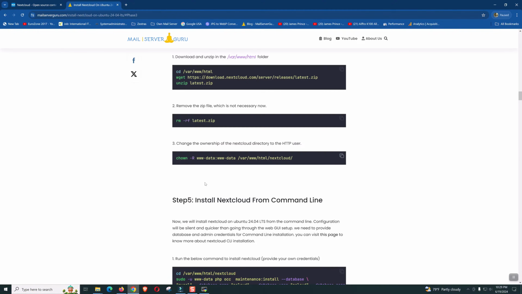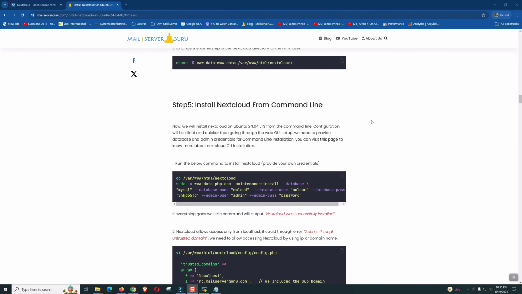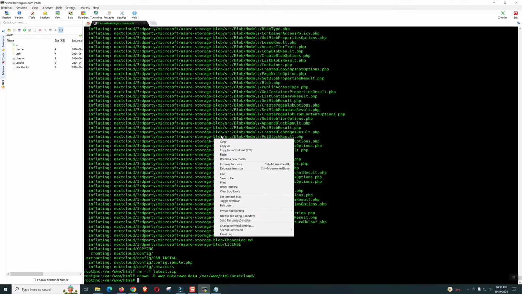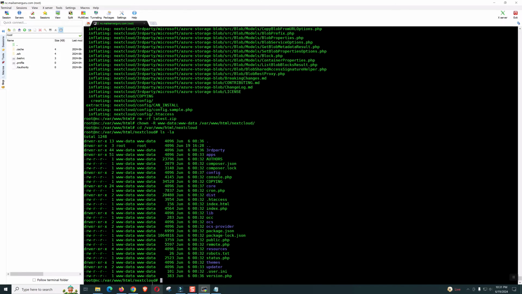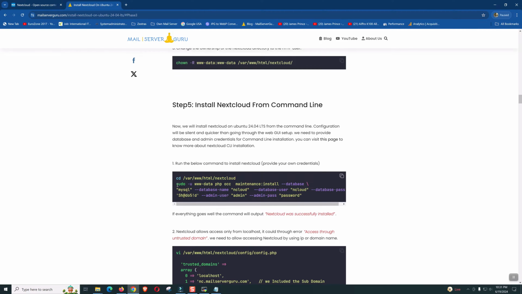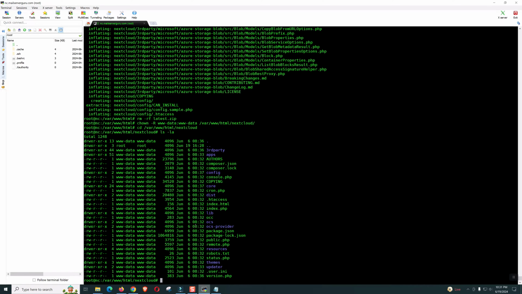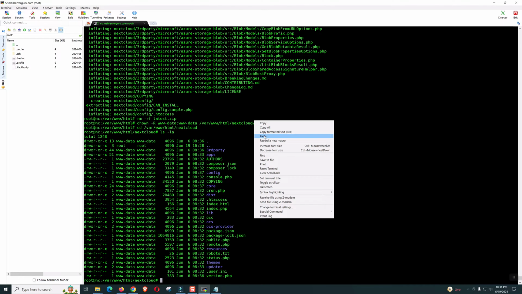Okay. Now we will install Nextcloud from the command line. It will be silent and faster than the web GUI setup. So for the CLI installation, we need to provide the admin credential. First, let's go to the Nextcloud folder. Then we need to copy the full OCC command. Now we can execute.